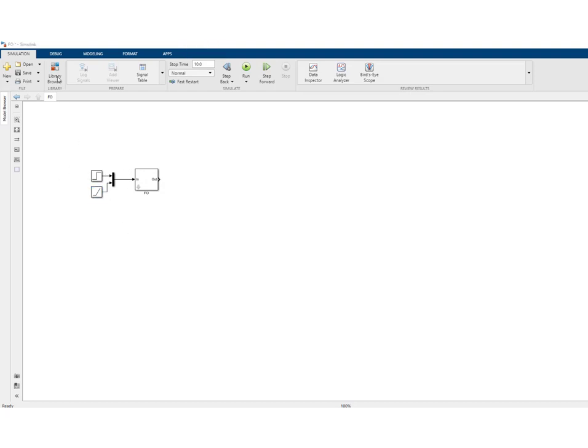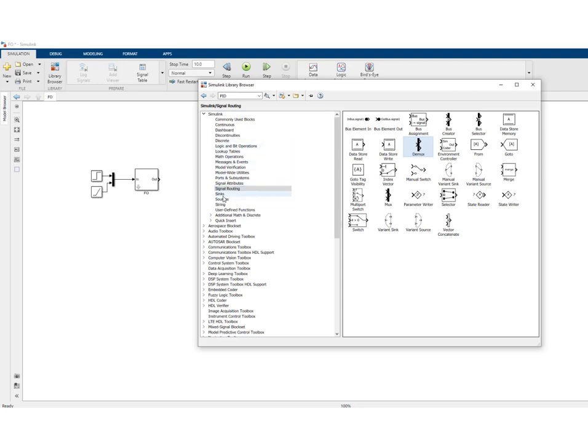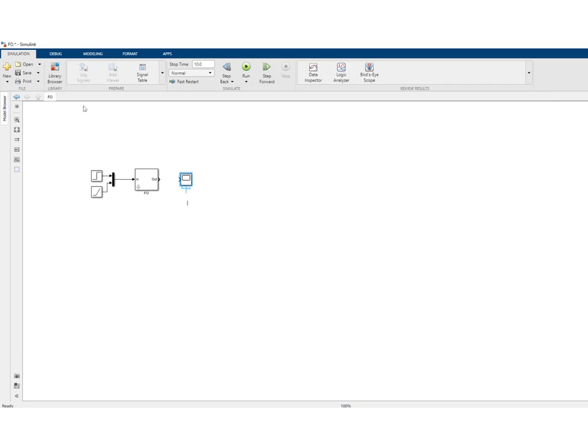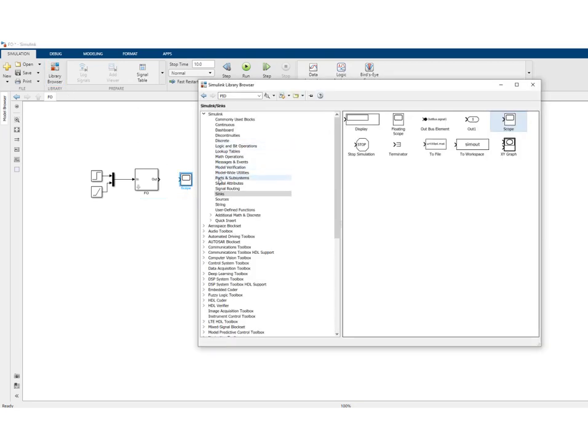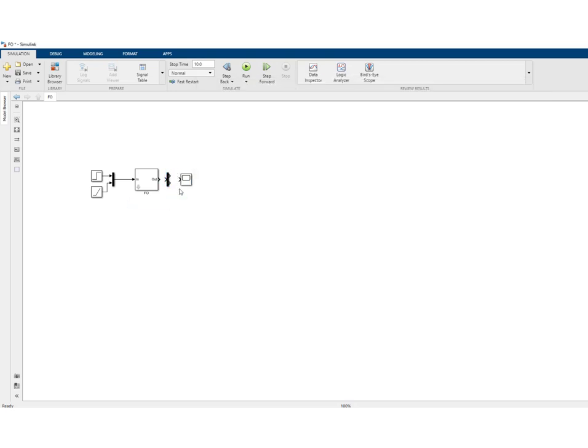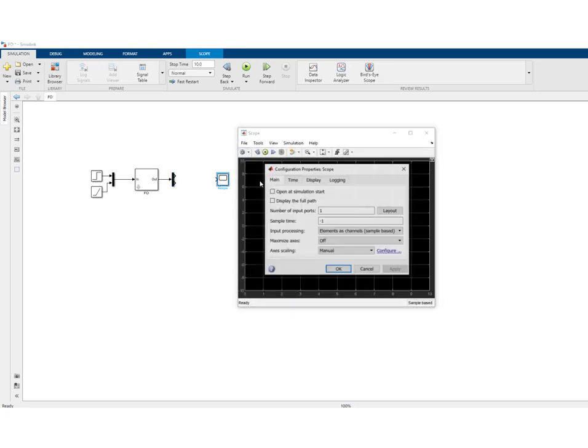Well, we can now look at the outputs. So we'll go to sinks because we need a scope over here, right? And we'll go to signal routing again to obtain a demux, right? The idea is to take the vector signal and to obtain 2 output signals. Then we click on scope and we have to define 2 inputs.